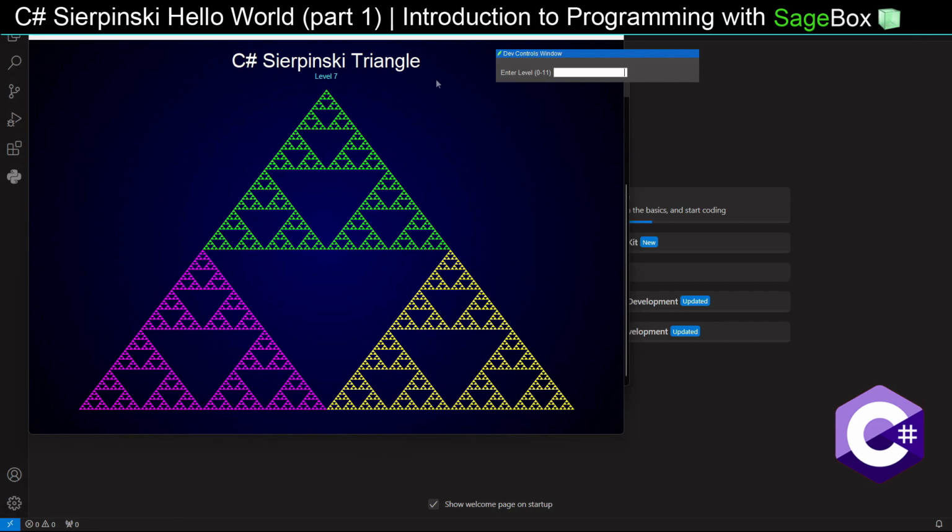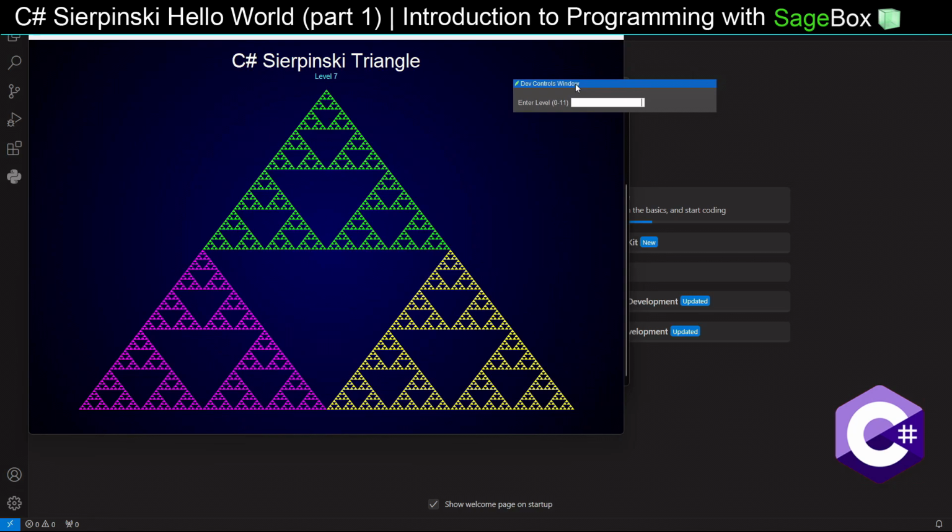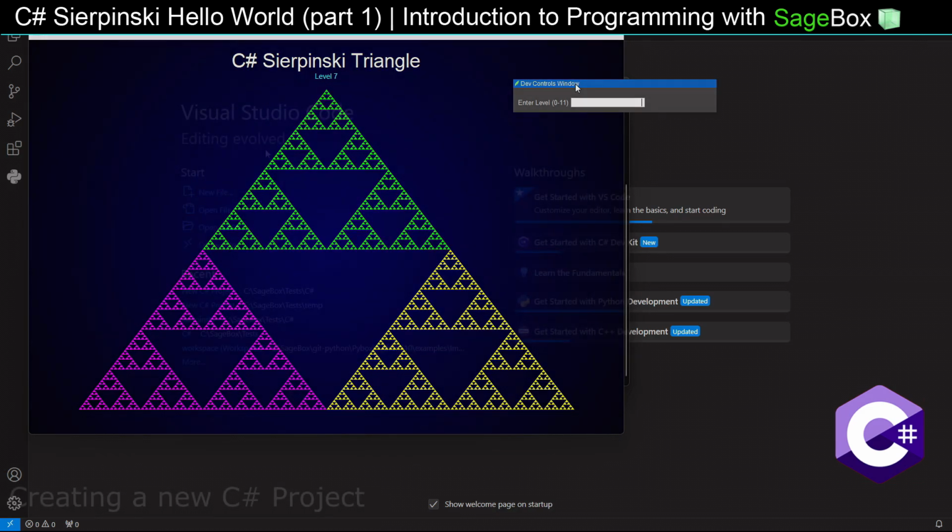But we also add this nice gradient in the background and these two fonts of different sizes up above. And we also have this input box that allows us to enter the Sierpinski level over and over again interactively, rather than the need to compile the program just to change the level.